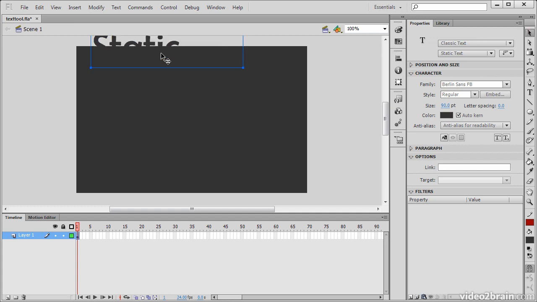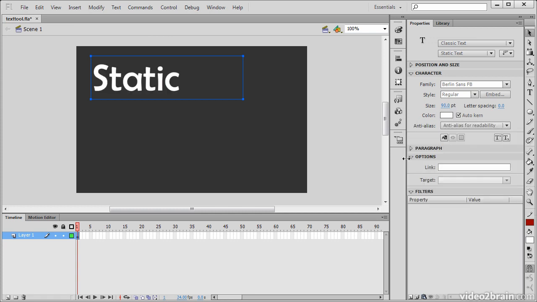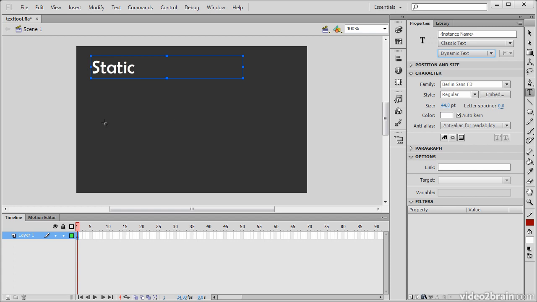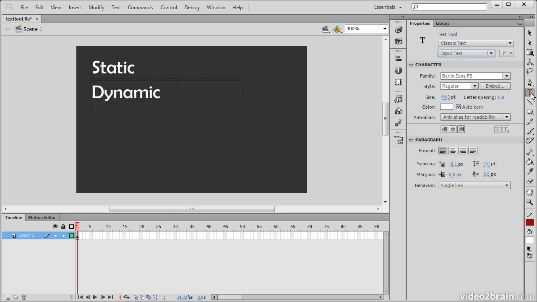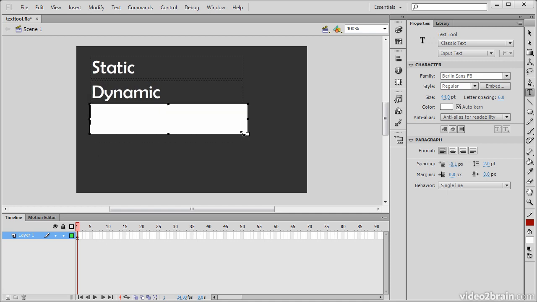Here we have static text, and I'm going to have to change the color on this. I'll change it to white, and maybe bring down that size a little bit. The text tool is always going to retain the settings from when we last used the text tool. So obviously the last time I used it, I was using very large text, and now I just need to adjust for that. So there's static text. Let's create another text field. And this will be dynamic text. And then we'll create yet another to represent input text.